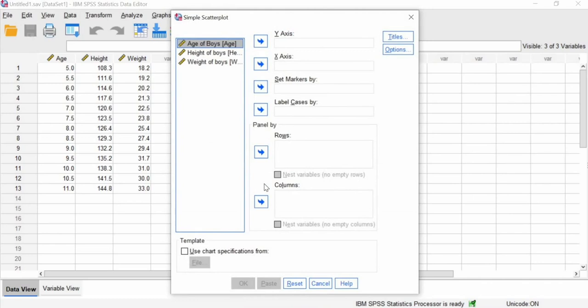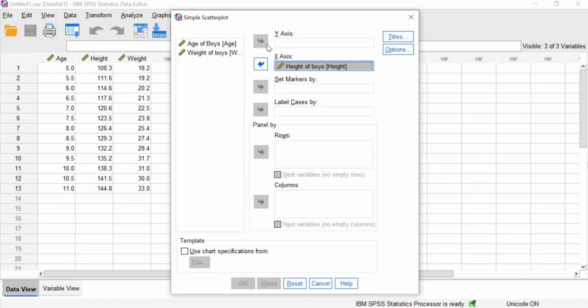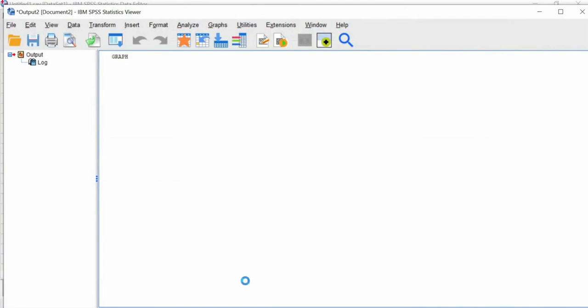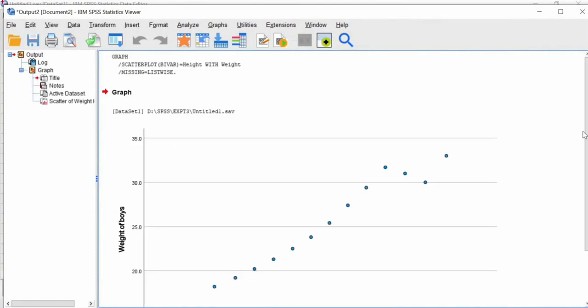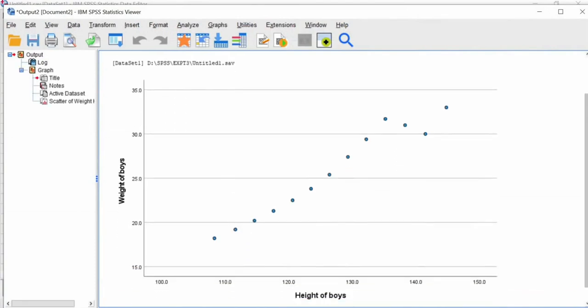Since we are dealing with the variables such as height and weight, let's take the height of the boys in the x-axis and the weight of the boys in the y-axis. Generally, we know that the weight is dependent on height. So, we can take the height as the independent variable here. After doing this, just click on OK, and then there appears our graph.